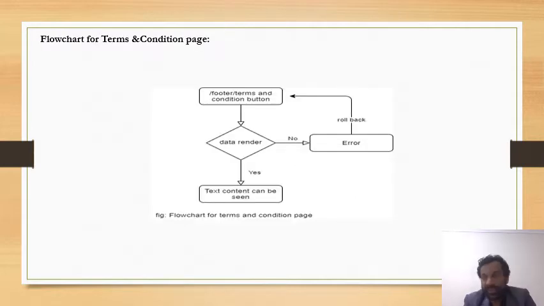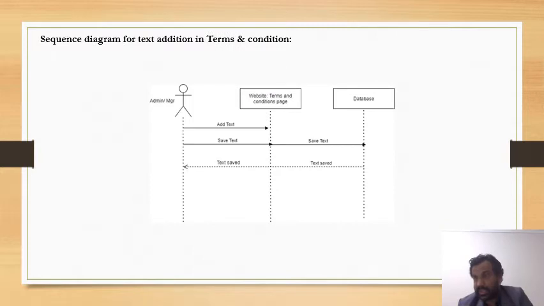Flowchart of terms and condition page. This flowchart shows how data would be shown in the contact us section. This sequence diagram demonstrates the procedure of adding text in the terms and condition page.